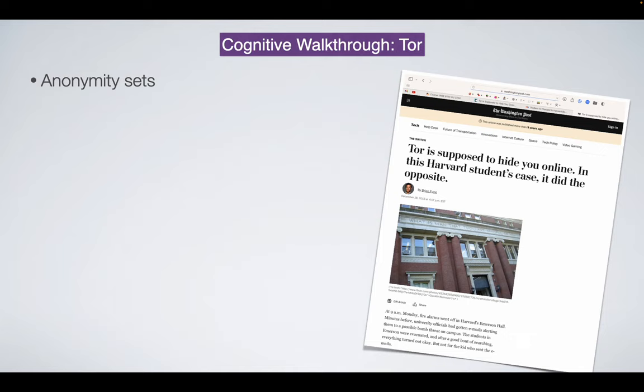So usually you can trace an action to a set of people, even if you can't identify it to one specific person. Now, obviously, if your anonymity set is me and one other person, that's pretty weak. If I have an anonymity set with every human that's alive on the globe today, that's a pretty strong anonymity set. So the bigger your anonymity set, the more anonymity that you have.